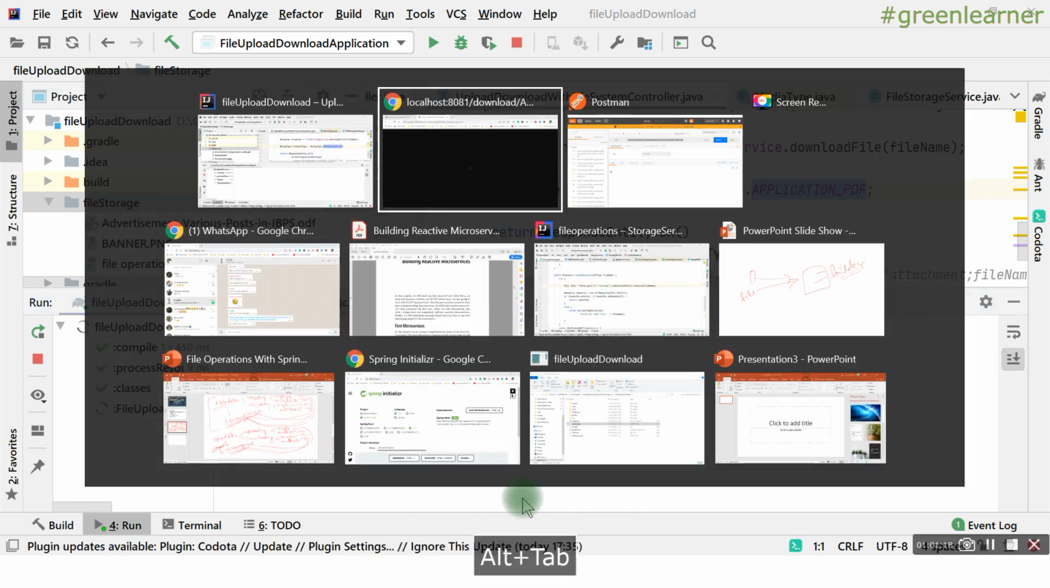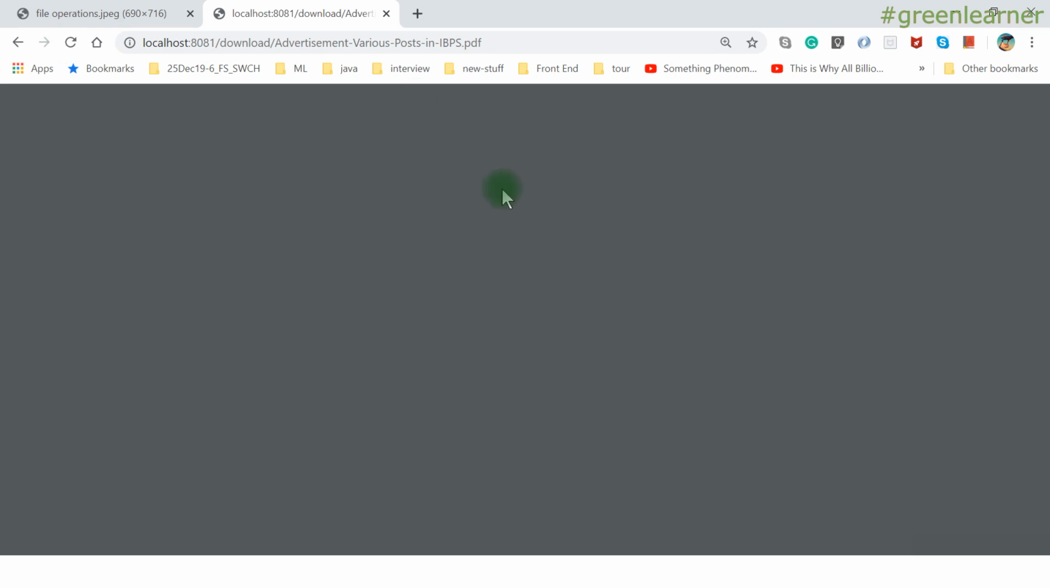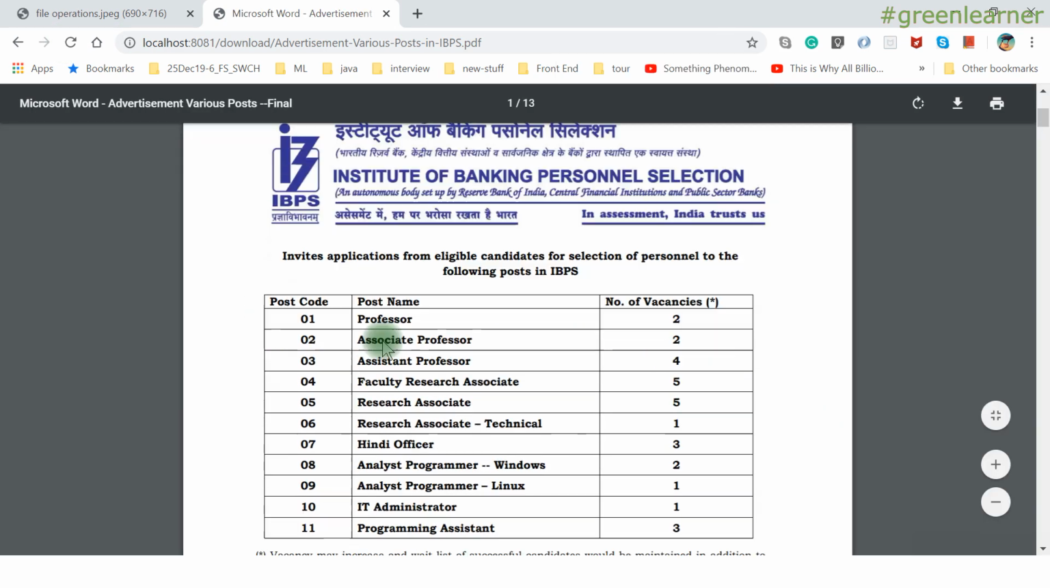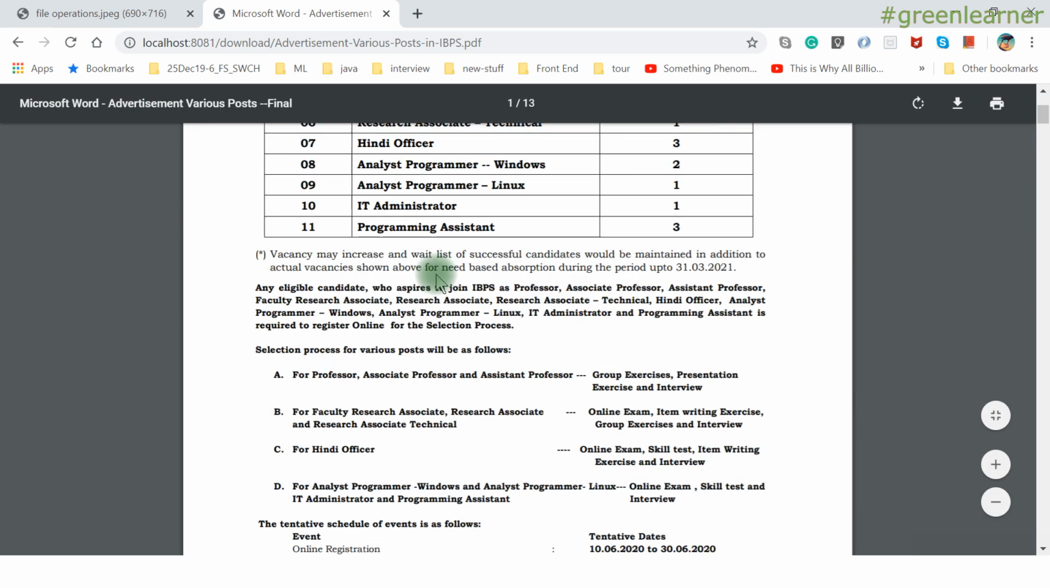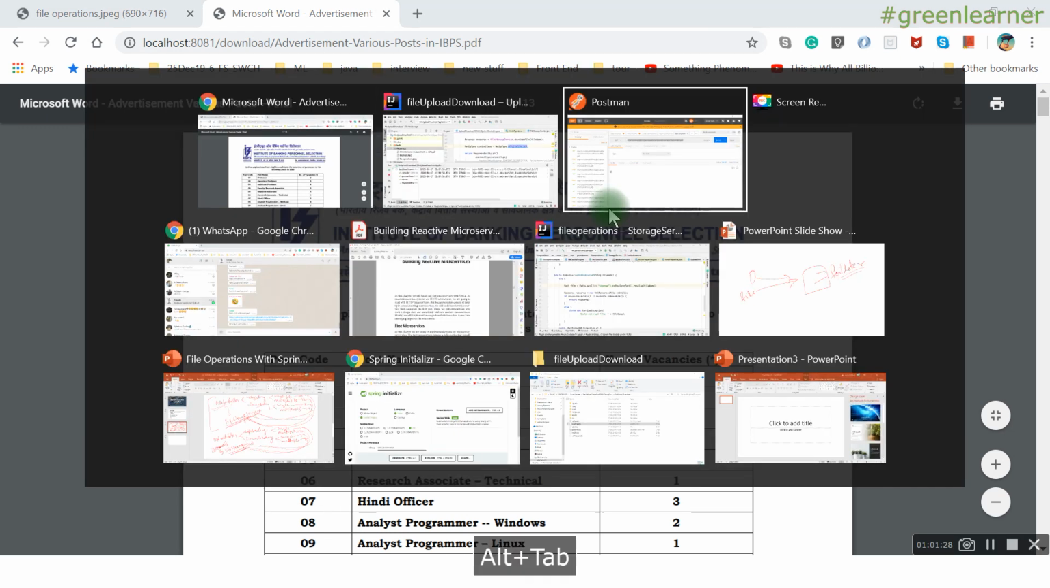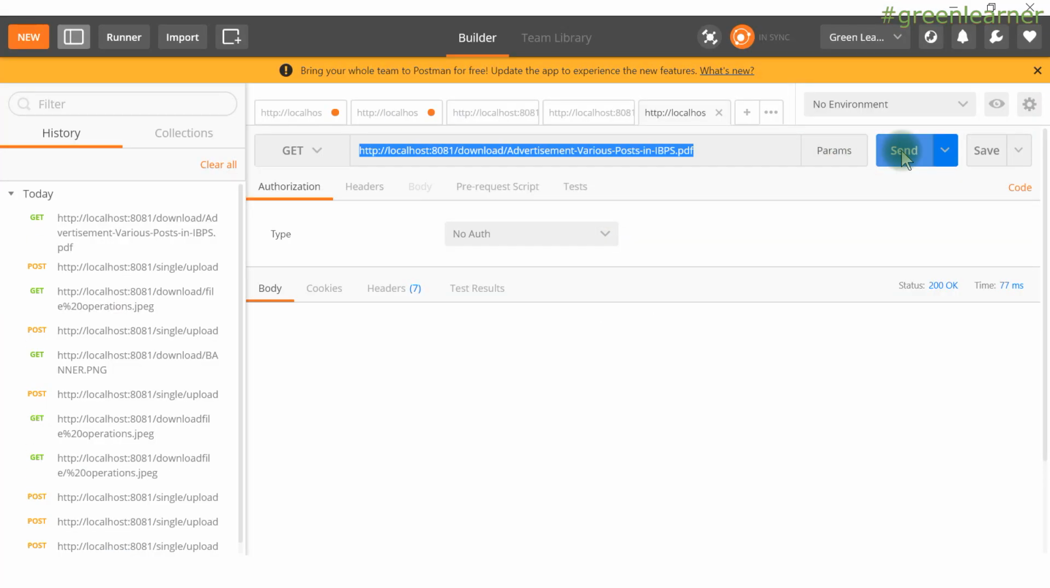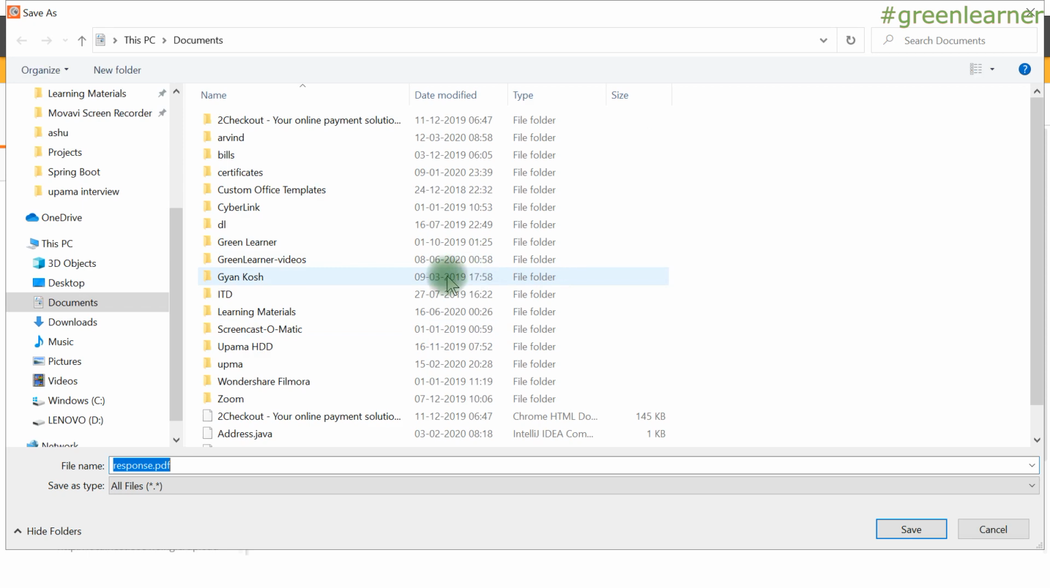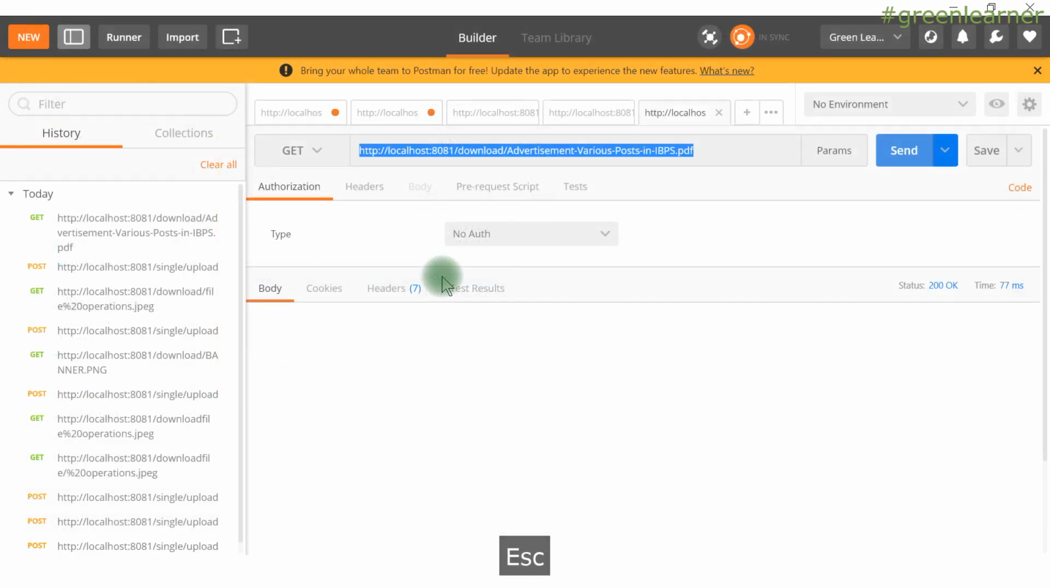So the application is running properly. Hit this again and I am able to see the file properly here, right? And if I go to Postman and send it here also, it is going to save that file. It is not going to render that file, but it is going to save it, because your Postman is not configured to render the PDF file. That is why it is doing so.